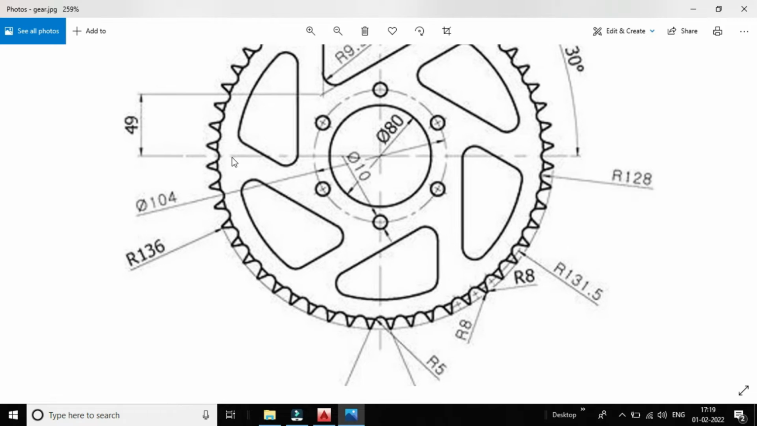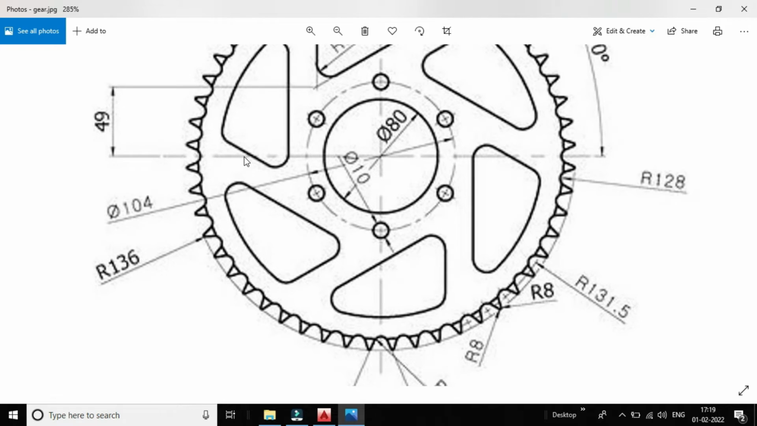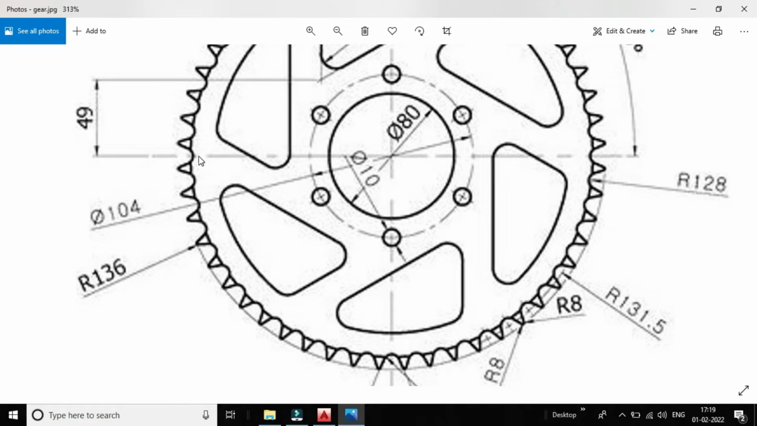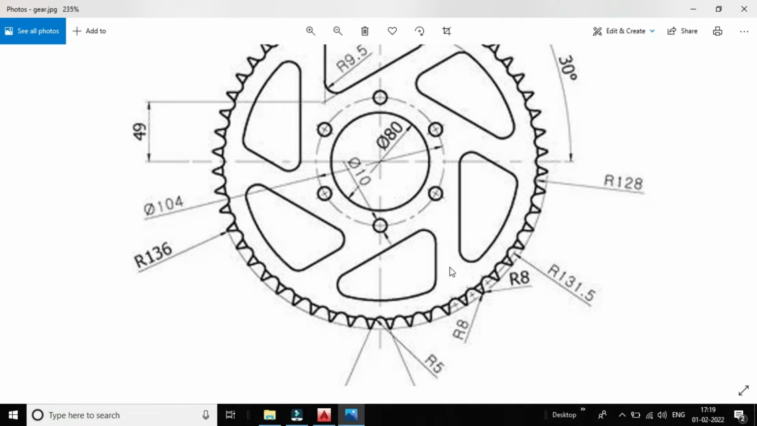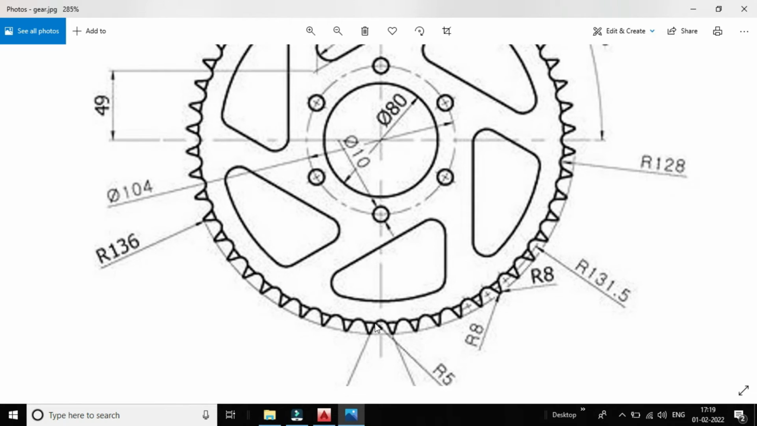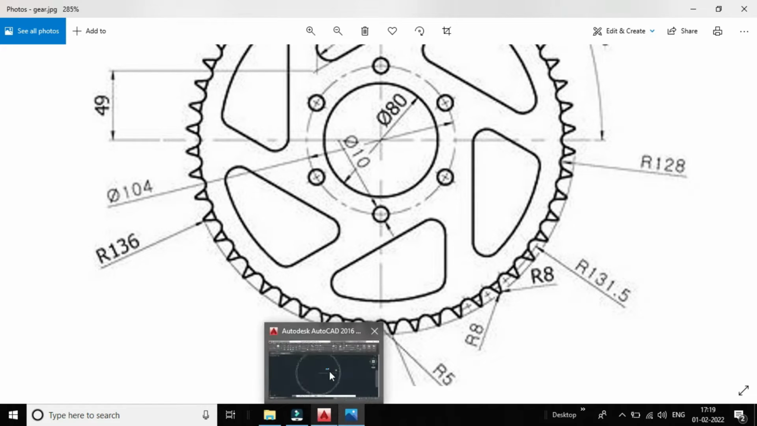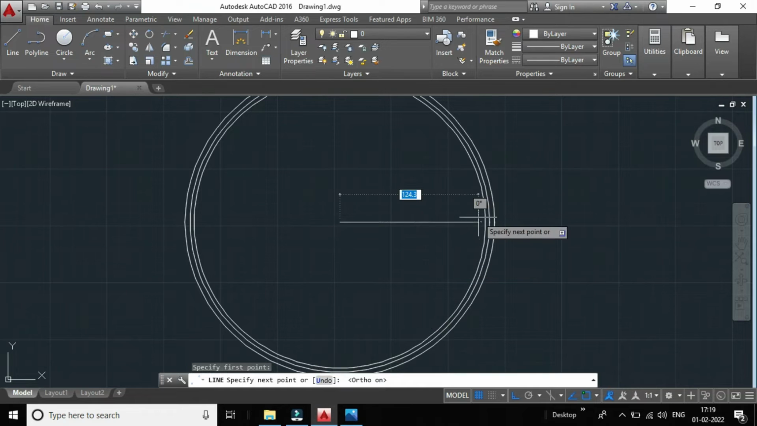Okay, so after clicking on this no option here, it has been given, you can clearly see. Next, we have to delete this line. Let us click on this erase option. We have to do this with some radius.